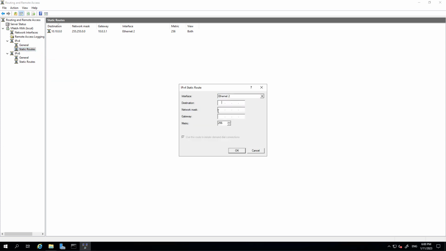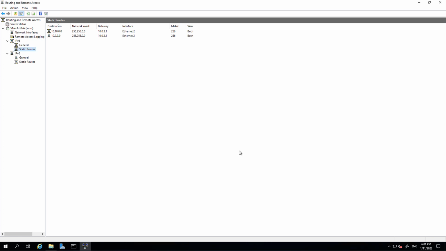The destination this time is for virtual network C. So for that, I'll type in 10.2.0.0/16 and then for the network mask, again it is 255.255.0.0. For the gateway, again, it's the gateway of this particular machine, which is 10.0.3.1. I'll click on OK again and the static routes have been defined.